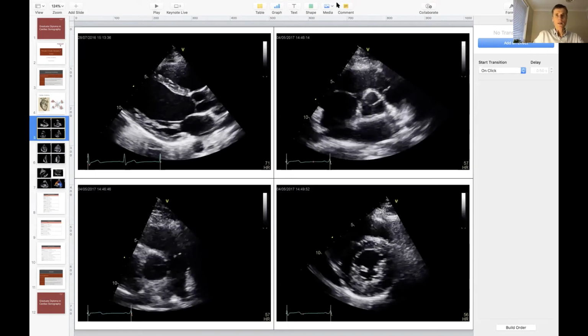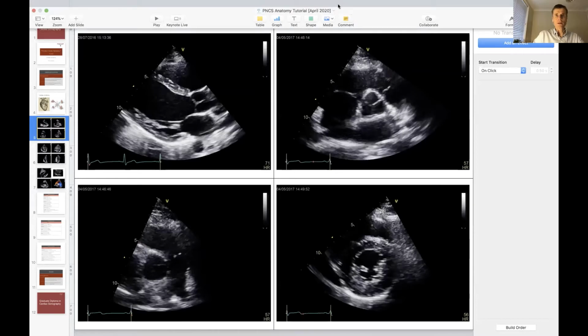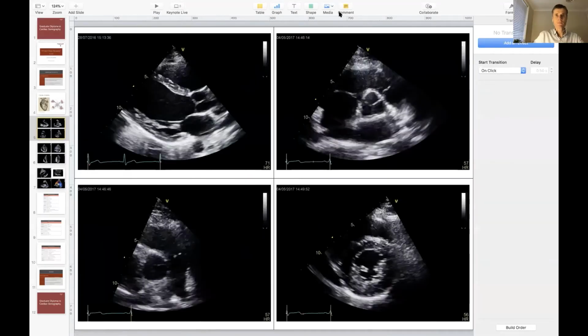So, let's just get our little highlighter. Whoops, sorry. Let's get our highlighter here.